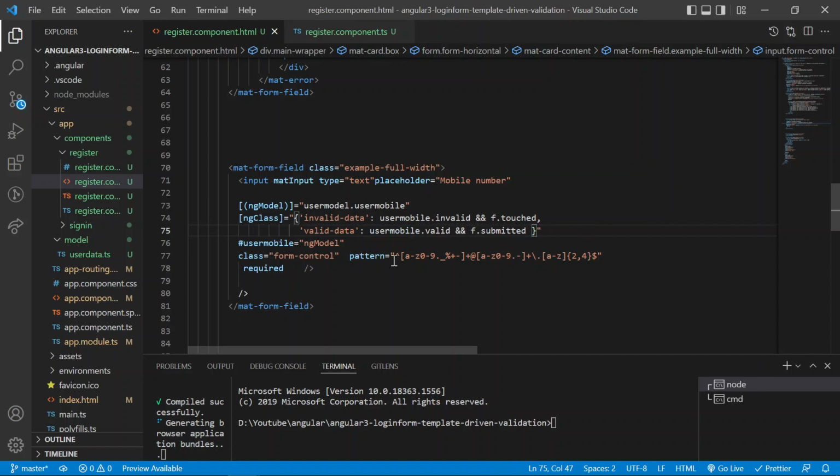Same, user mobile, and the pattern. For this pattern, we have to change from the email one. So here I add the pattern. So let's write the error message for the mobile number.